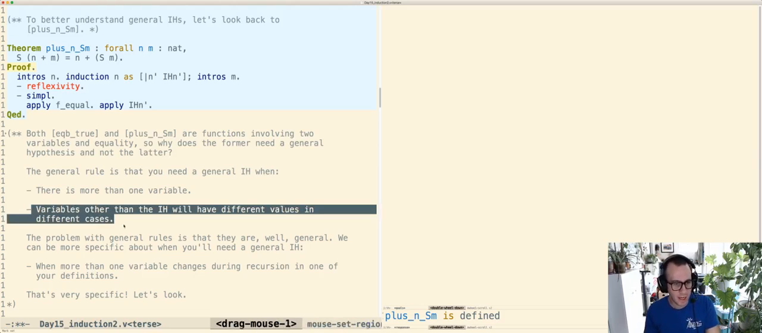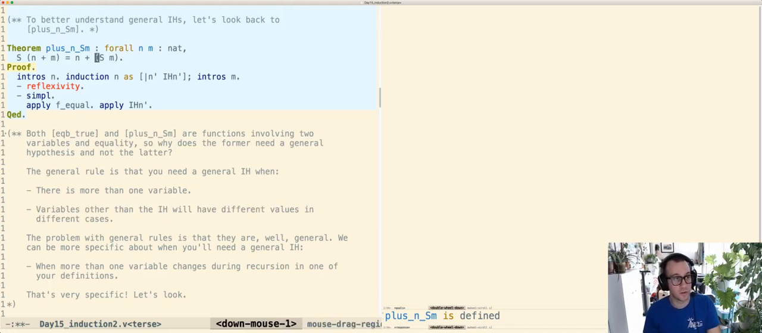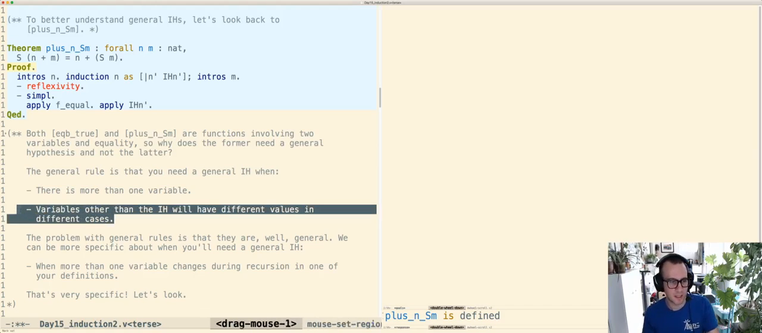Variables other than the IH will have different values in different cases. Okay, so we kind of saw that in double, and like in plus NSM, the variables here, like m never changes, right? The fact that it's s of m in one part and just m in one part, okay, that's fine. But m itself never moves, right? We never have to do case analysis on it or anything. That's like a little too general because this doesn't exactly match.